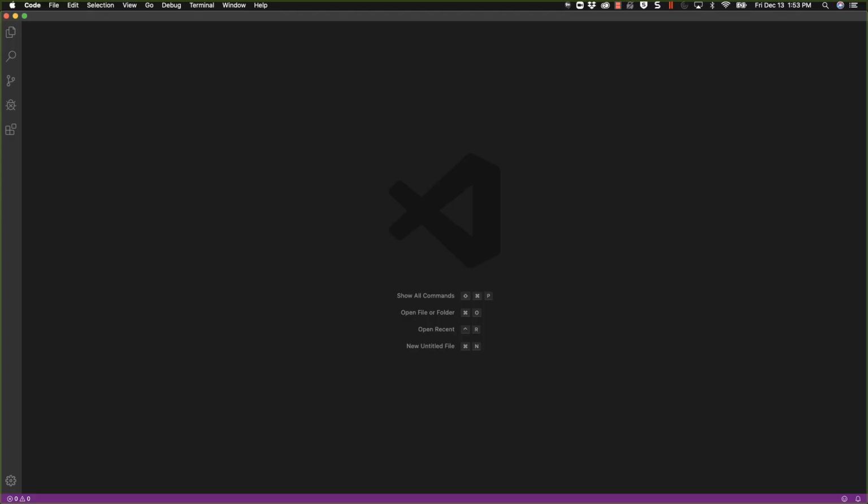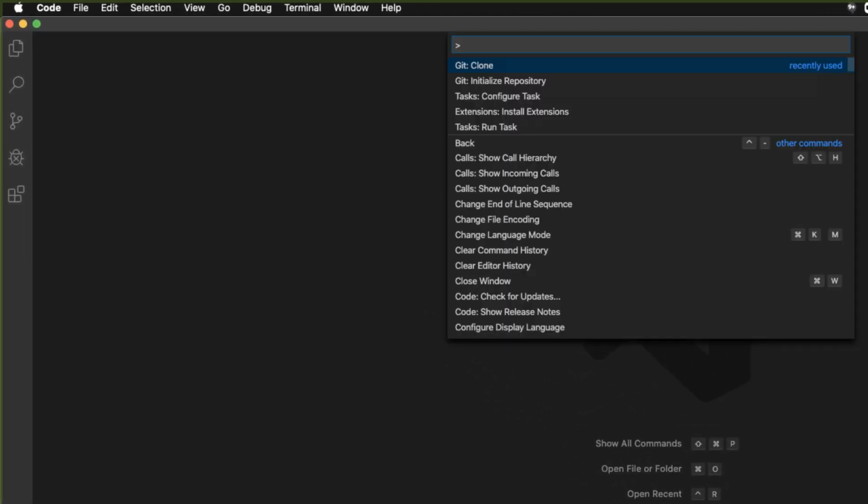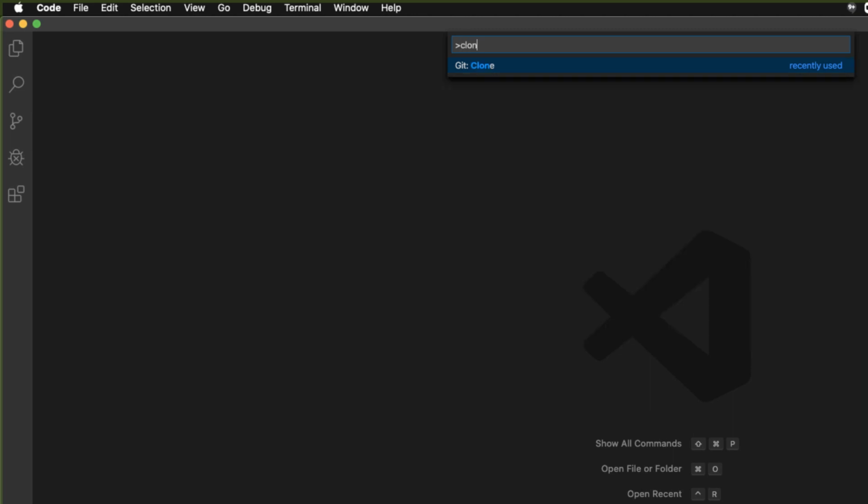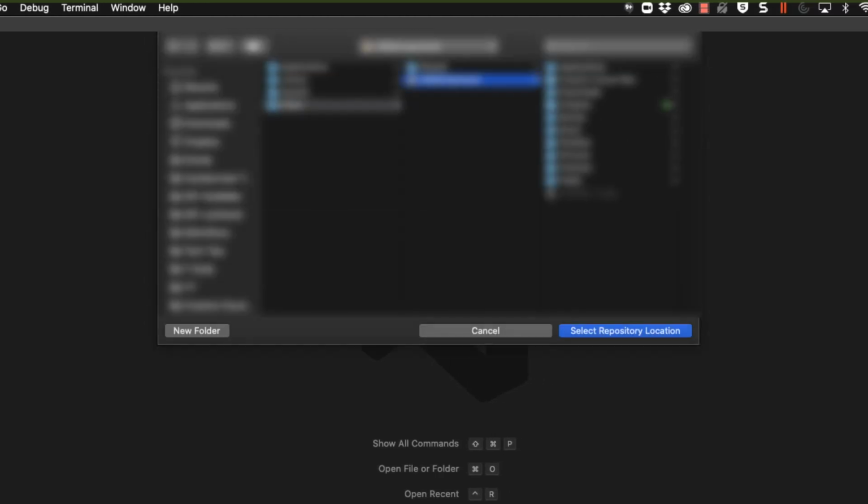This time I opened Visual Studio Code with nothing open. So I'm just going to do my Control or Command Shift P, type clone, and that's my git clone command. I'll press enter. It'll ask for the repository URL, which I'll paste in, and you can see there's that .git that we talked about. I'll press enter, and then it's going to ask you where to store it.